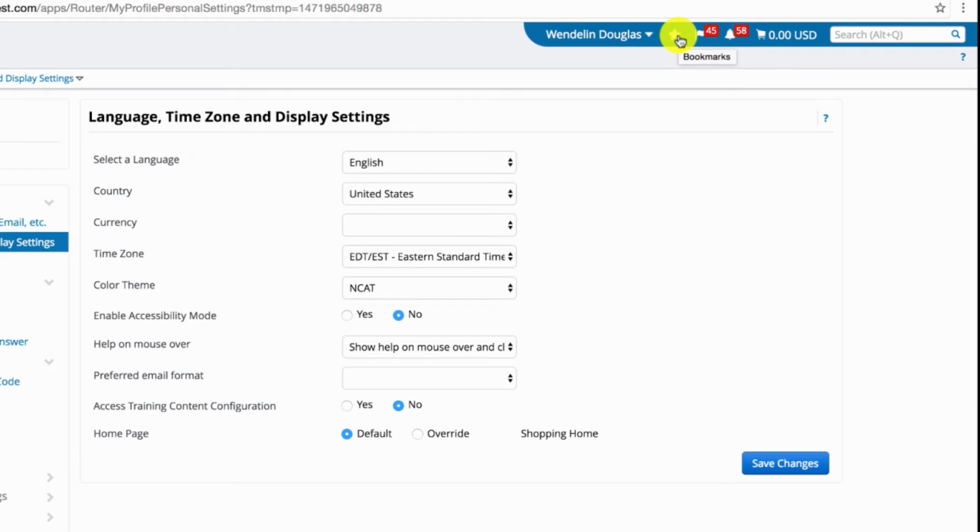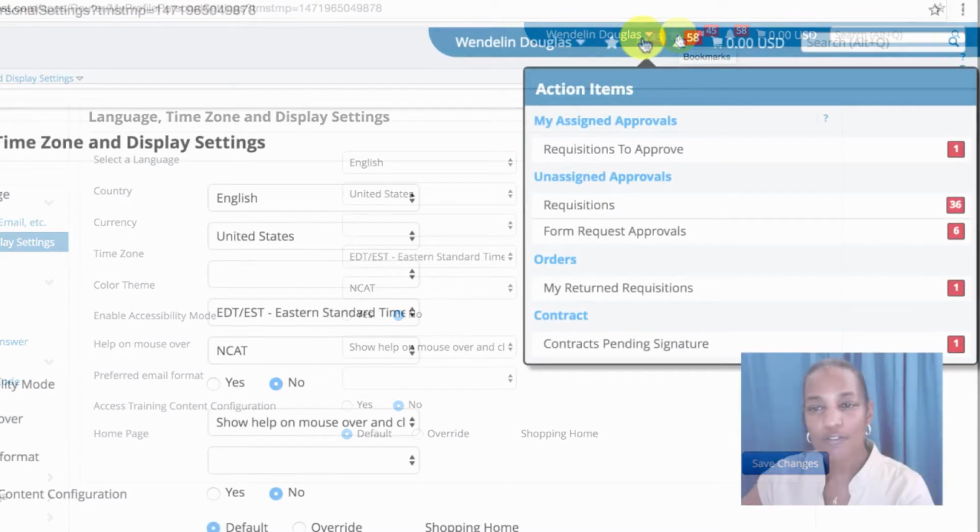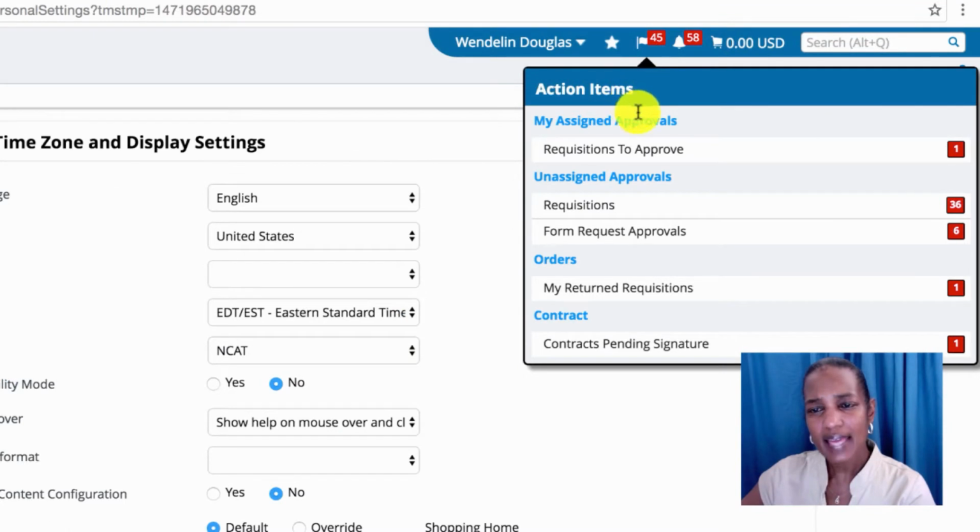Next to your name, you will see a star. This is a bookmark. If you would like to bookmark a page, you can do that from here. This flag is action items. Anytime someone assigns a requisition to you, you will see cart assigned to me. You can come here to complete it. This is for requisitioners.